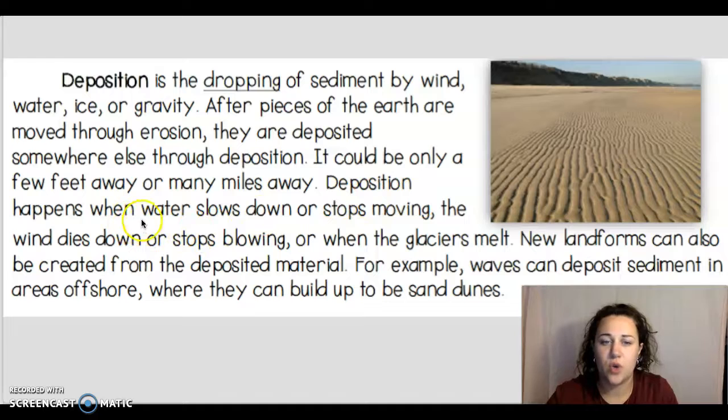Deposition happens when water slows down or stops moving, the wind dies down or stops blowing, or when the glaciers melt. New landforms can also be created from the deposited material. For example, waves can deposit sediment in areas offshore where they can build up to be sand dunes. Now we're going to talk about different pictures and talk about everything that was basically just read.